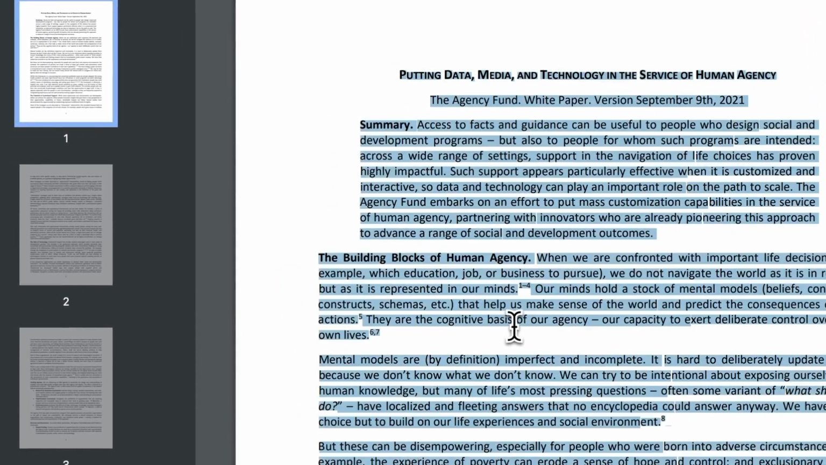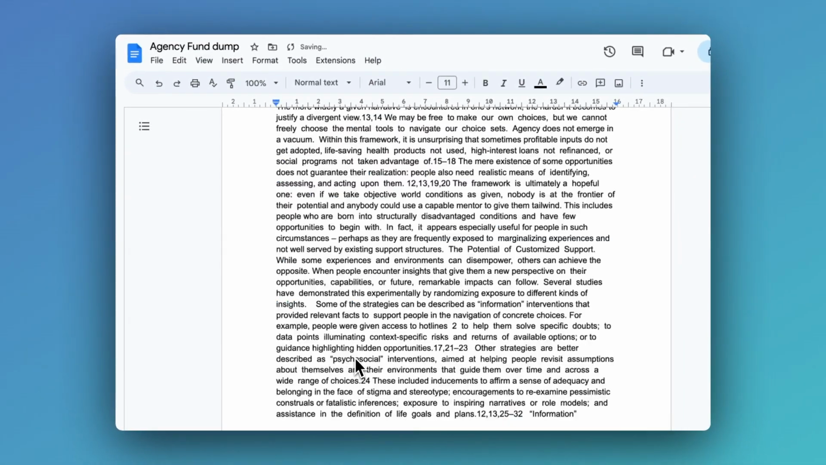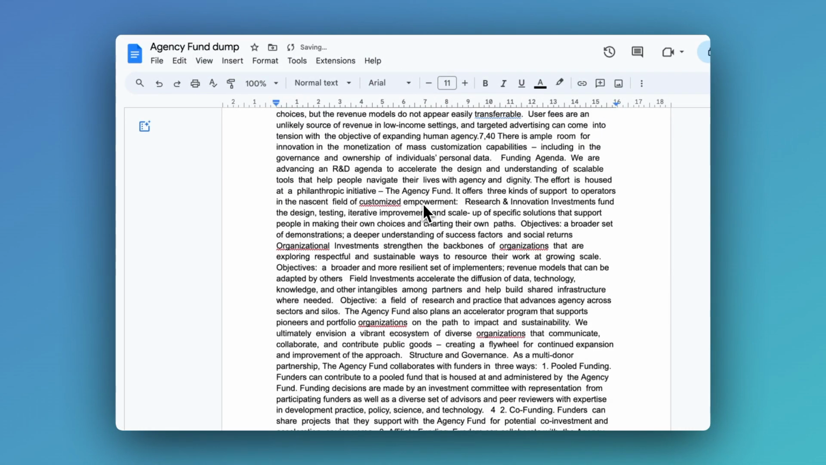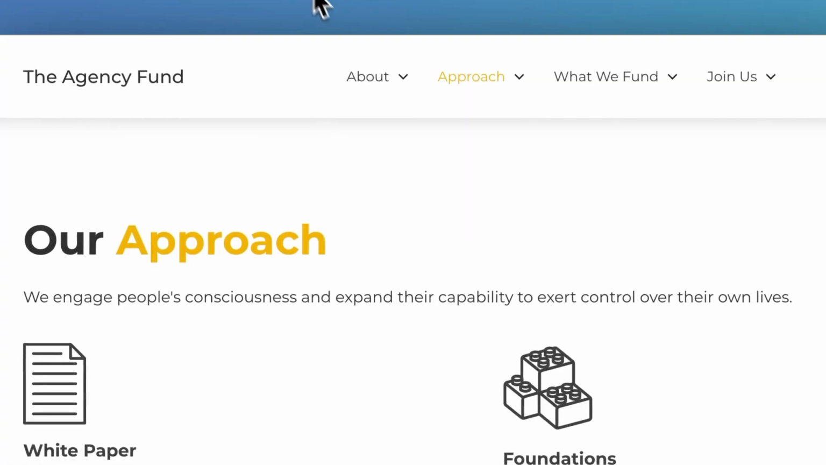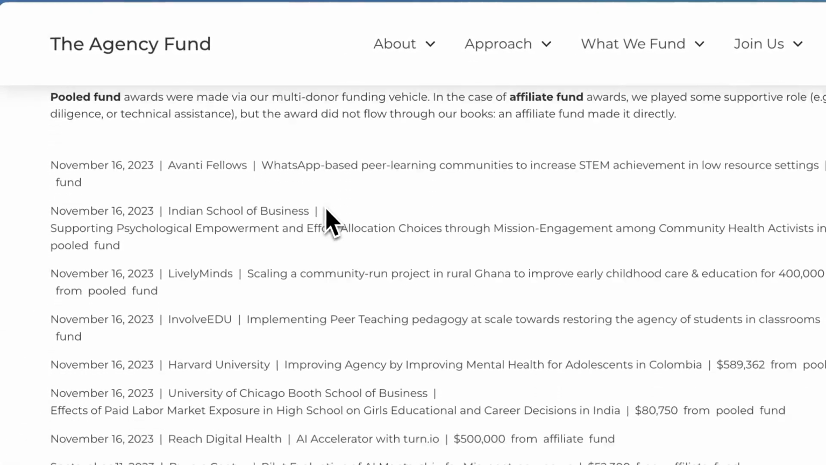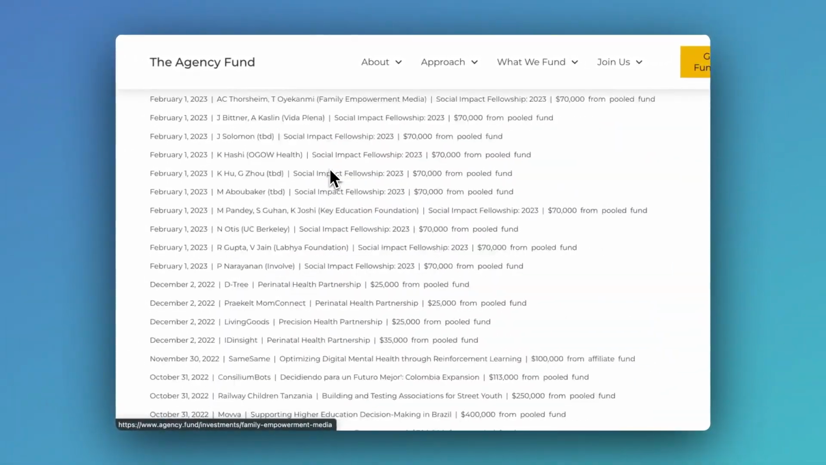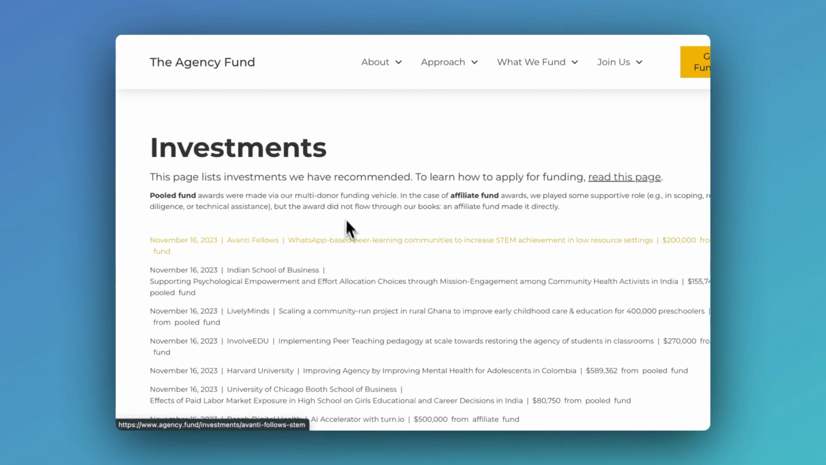Again, I'm going to grab the whole thing: Control A, Control C. Don't worry about all these; they're just images that won't get pasted in when I paste in the text. What else do I have? What we fund. This is brilliant. Knowing what they have funded in the past tends to say what they will fund in the future. Not always, obviously, if they change strategy, but this will give us an idea.